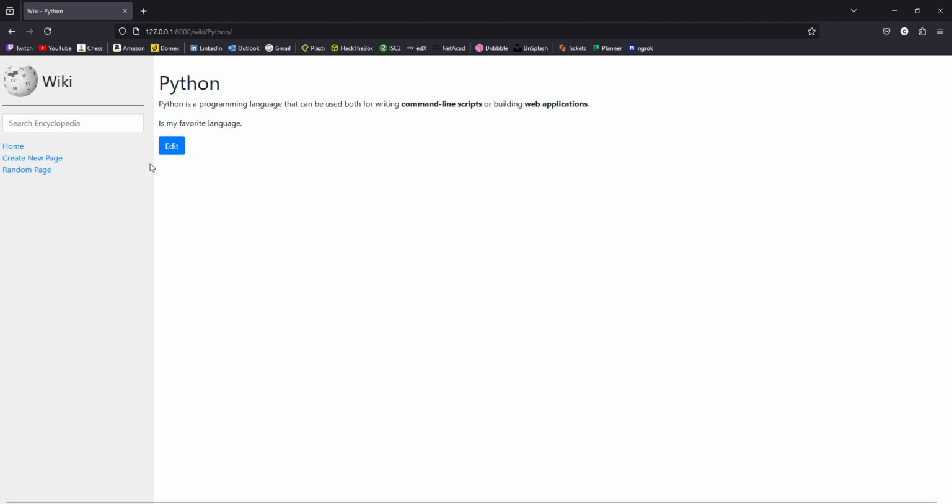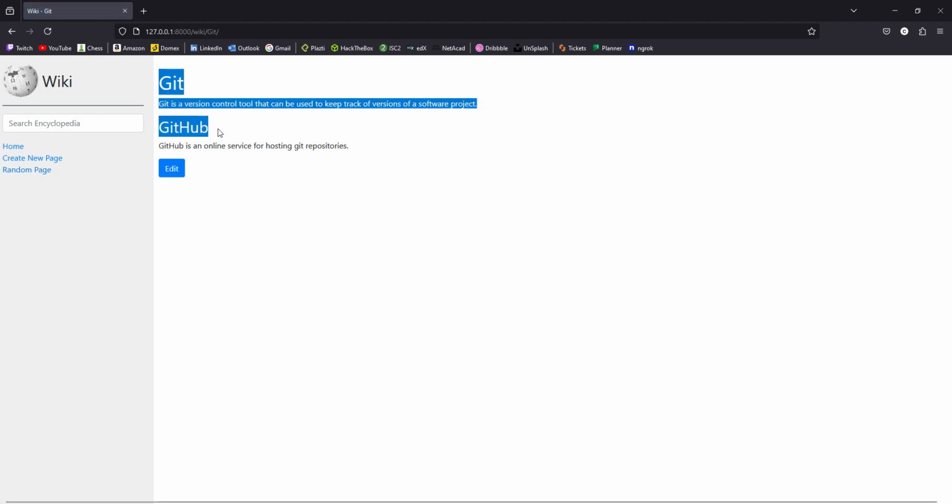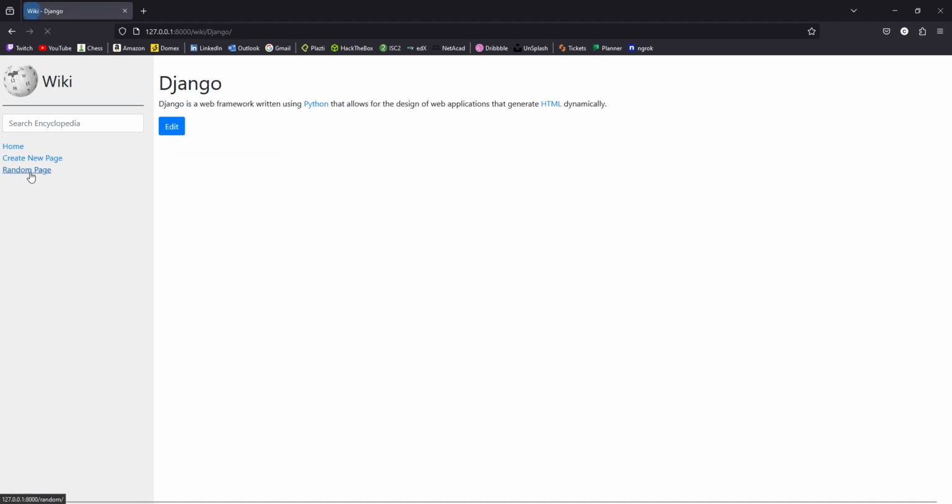The application also has a feature to view a random page by clicking random page in the sidebar. I'm taken to a random entry like GitHub, Markdown, Django, etc.